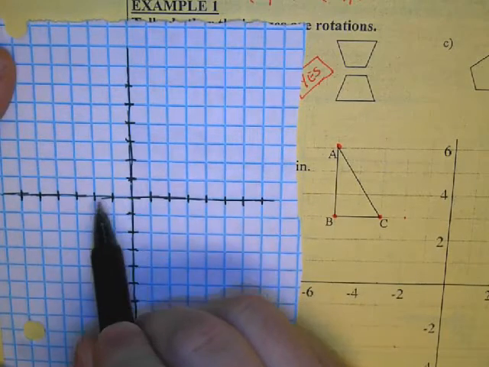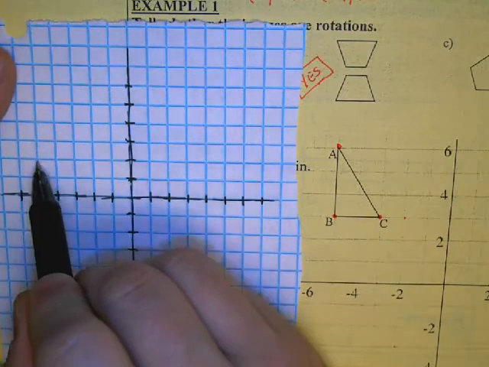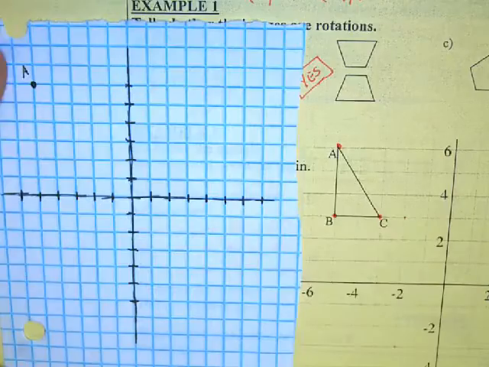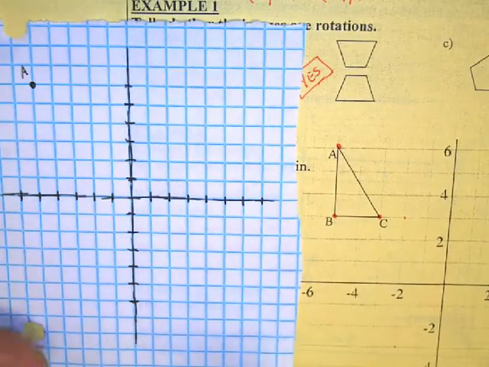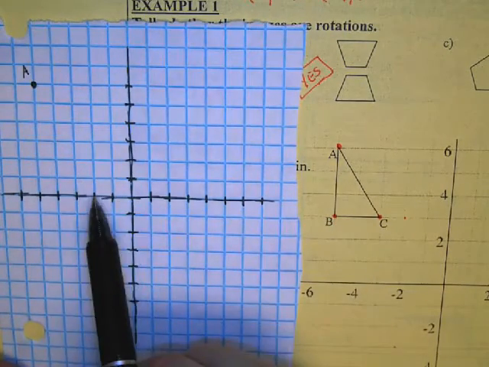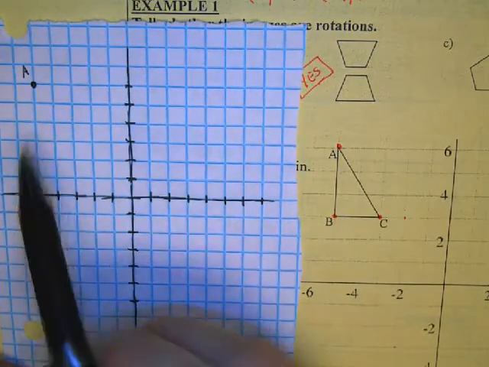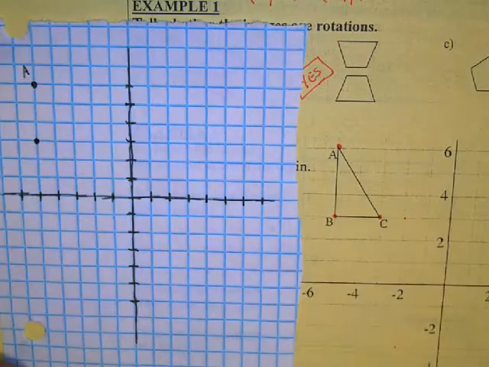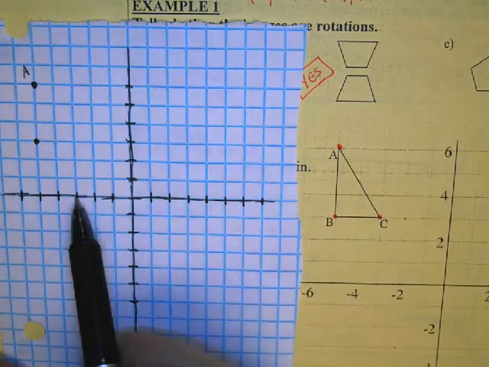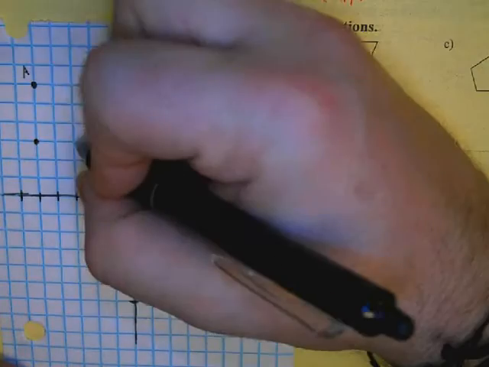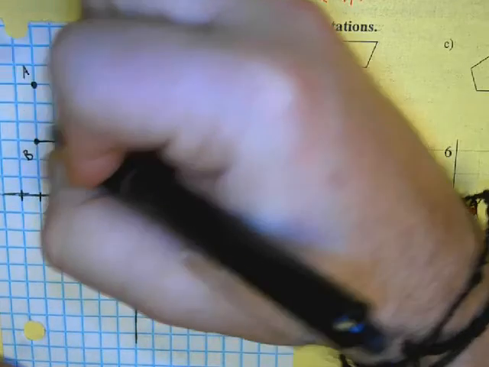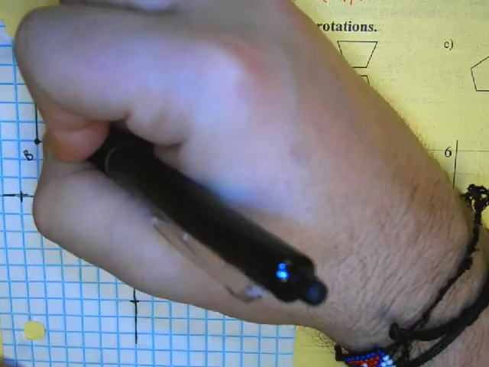So 1, 2, 3, 4, 5. 1, 2, 3, 4, 5, 6. Okay, I can label that A, but I don't want to label any of my values. And now for B, we'll go to negative 5, comma 3. So 1, 2, 3, 4, 5. 1, 2, 3. And for point C, we're at negative 3, comma 3. So 1, 2, 3. 1, 2, 3. And now we have our triangle ABC, like so.